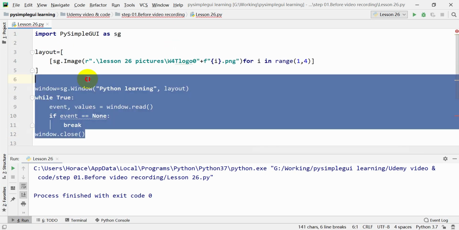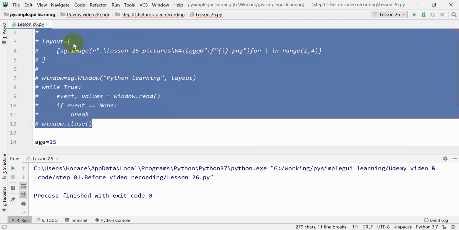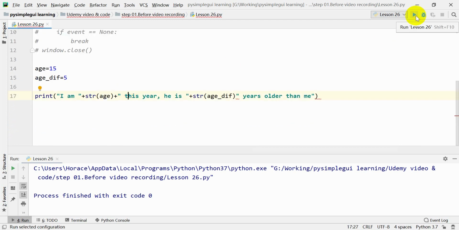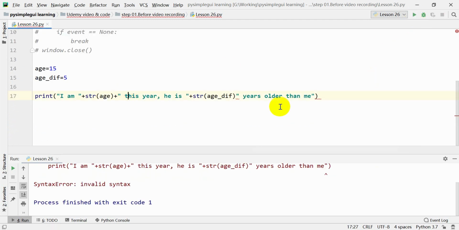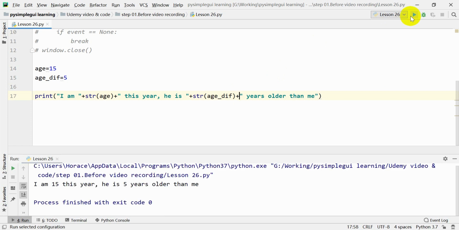So let's get rid of the stuff on the top for a second and only print out this. Oh, I'm sorry, we forgot a plus sign here. Between every single different one, we need to have a plus sign. Now, it would be, I am 15 this year. He is 5 years older than me.